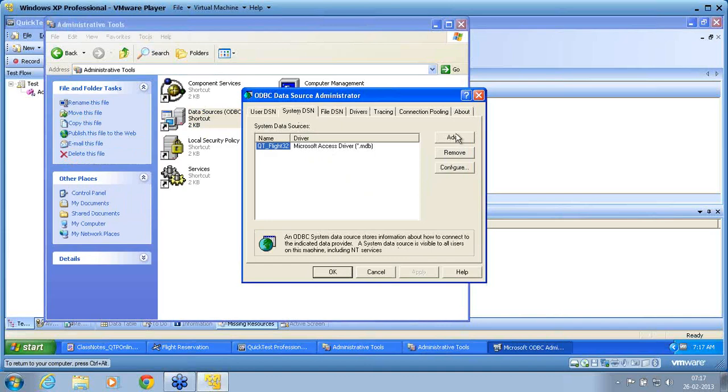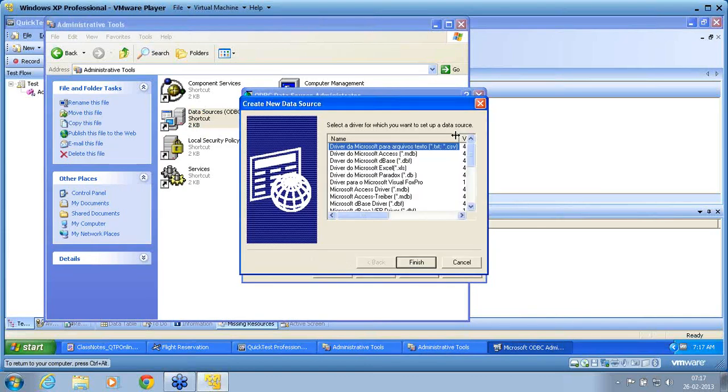For connecting to the external database, we require a driver. The driver needs to be installed, and it has to match the DB that you are trying to access. If it is Oracle, use the Oracle driver. If it is MS Access, use the MS Access driver. In my case, I am using the MS Access driver.